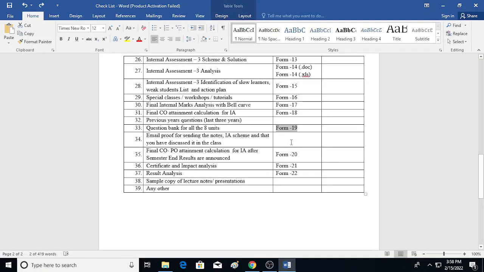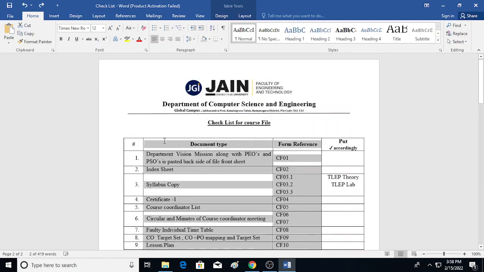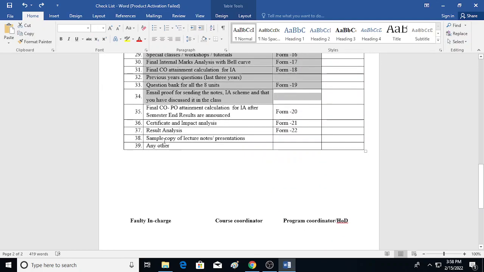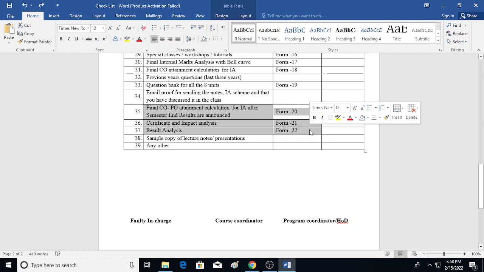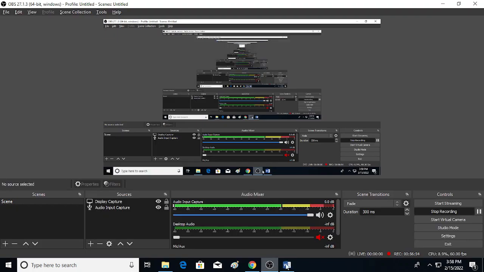So in this way, you have done almost till the end of the course file after taking the class. Before the students have appeared for the external and got the result, you are supposed to be ready up to this level. After students get the final result, then you are supposed to complete the next three forms also, 20, 21 and 22. Thank you very much for watching this.